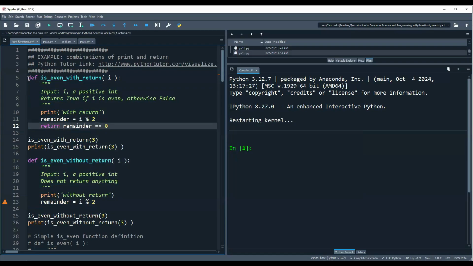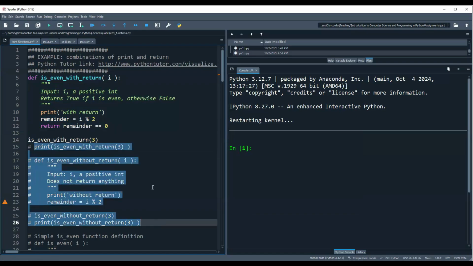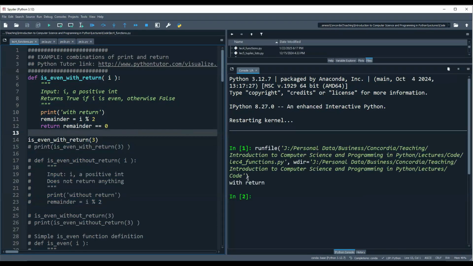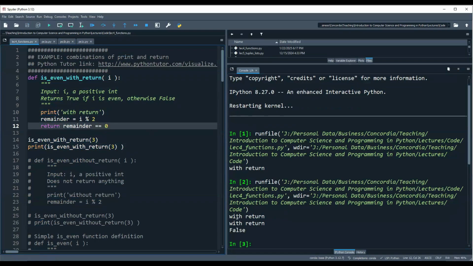Okay. If we run this part of the code without the print statement, let's comment these out for now and run the file. It did nothing. It printed "with return", which is a print statement within this function, but we don't see any other output. That's because I did not print whatever was returned from it. And if I do that, I would get this.